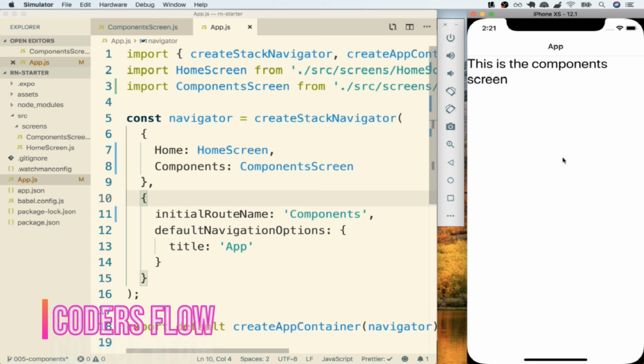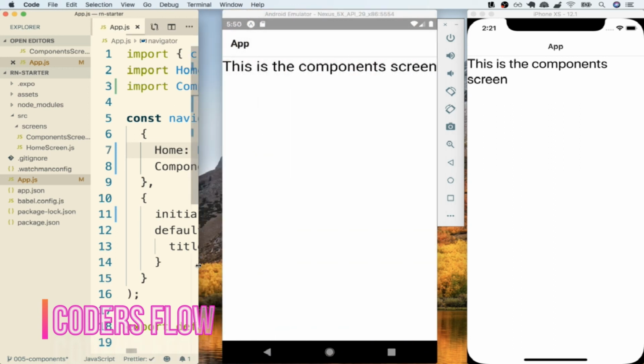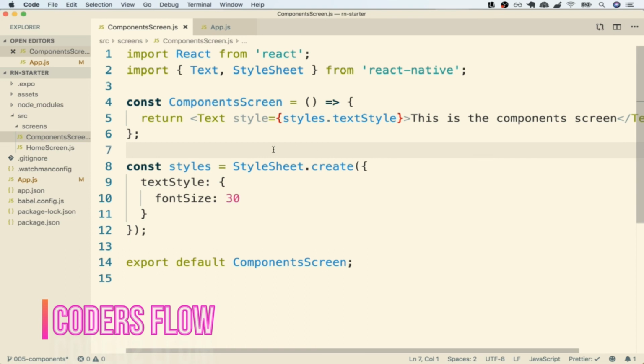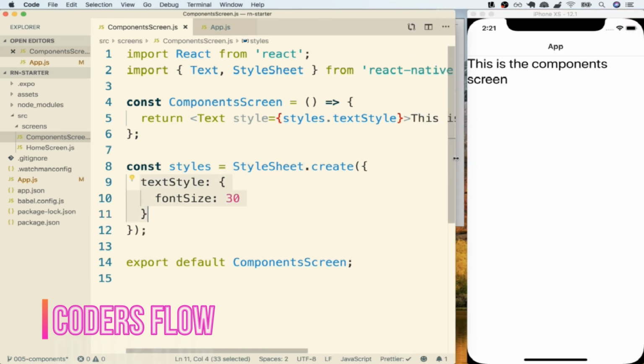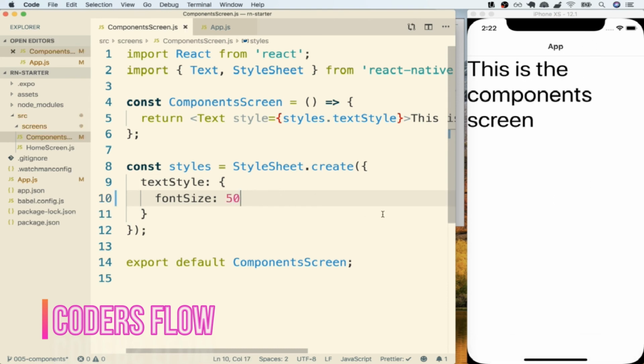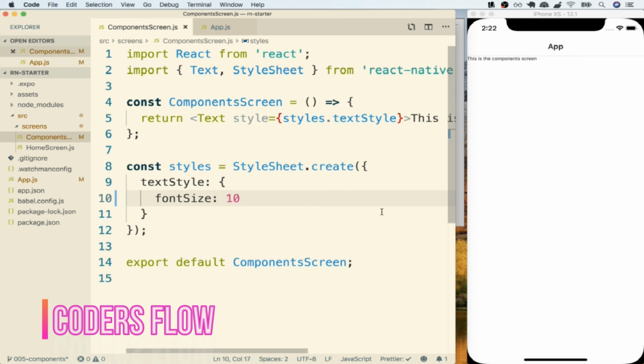And when I flip back over to my device, I'll see the component we just put together on the screen. So I see the text, this is the component screen. And I see that both on Android and my iOS device as well. You'll also notice that this text is kind of large. And that's because back inside of our ComponentScreen component, remember, we added in that font size of 30. If we start to change that font size, like let's say go up to 50 or so, you're going to see that text appear much larger. Or if we go all the way down to 10, it's going to be far smaller. I'm going to leave it at 30 for now.